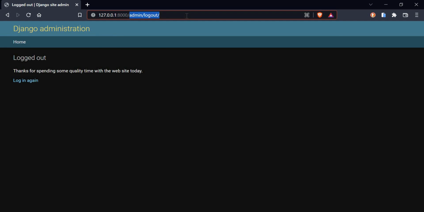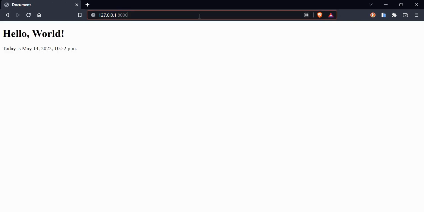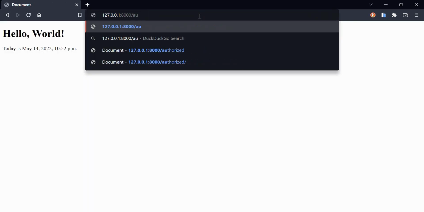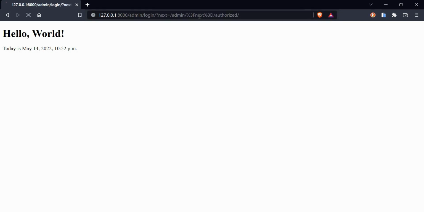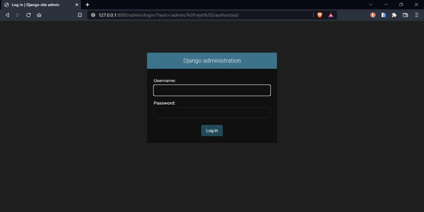Let's get back to our home page. Now let's try to access that page. I'm going to say authorized. As you can see, that redirects me to the login page. So it's not letting me access that page. It is that simple, creating restricted pages or authorized pages without even writing an extra line of code. All you have to do is write 3 lines of code, and we can restrict a page from being accessed if the user is not logged in.